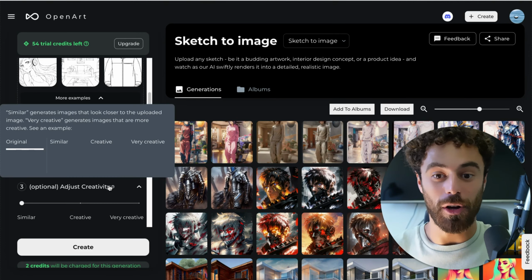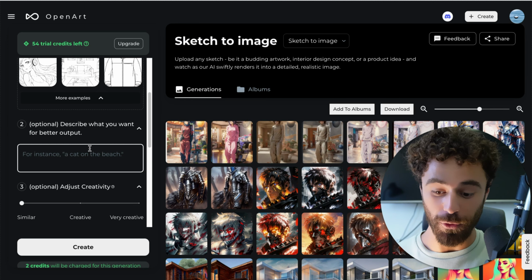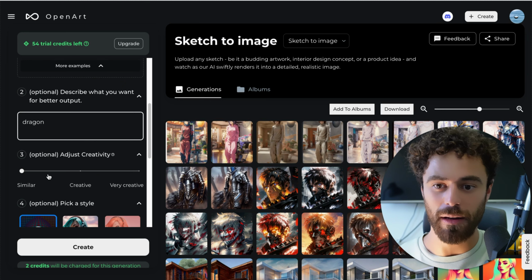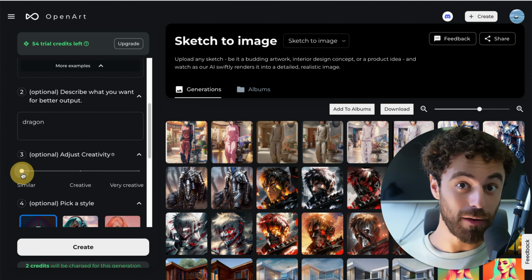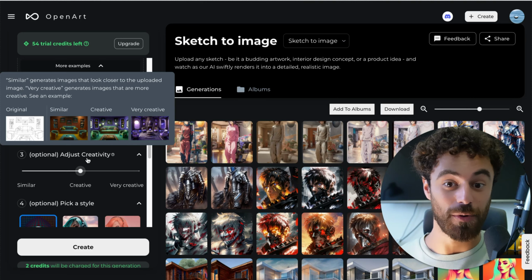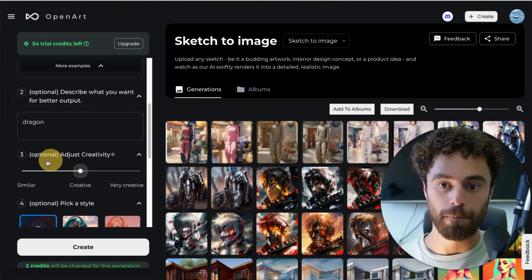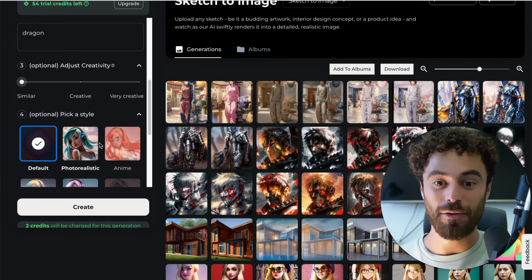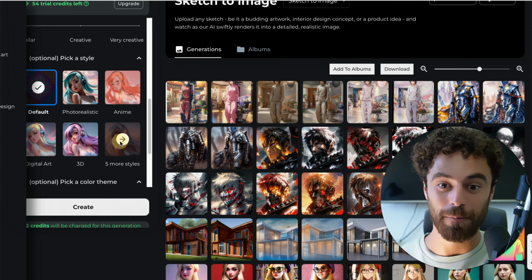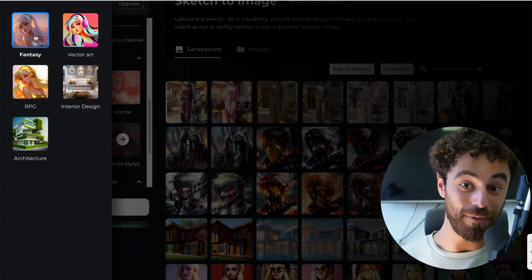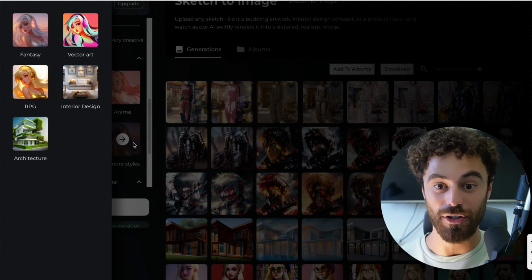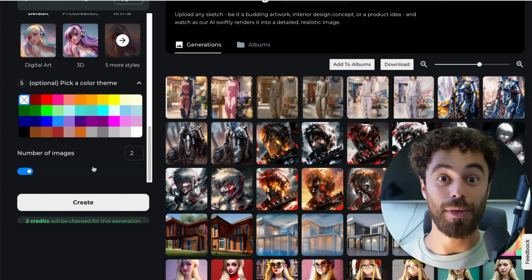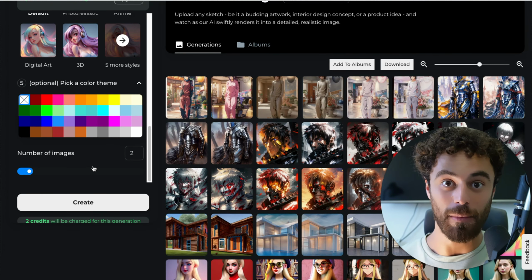Here you can put a prompt. So for instance, dragon. I'll stick to something very simple here. Then you choose whether you want it to be very similar to your sketch, or creative, or very creative. We're going to make all of the variations: similar, creative, and very creative. Then you pick the style, and this is what's so interesting. Look at how much stuff you can do. You can do fantasy, vector, interior design, RPG, architecture, anime, 3D, digital art. And then you can pick a theme, which is like the color theme of the image.